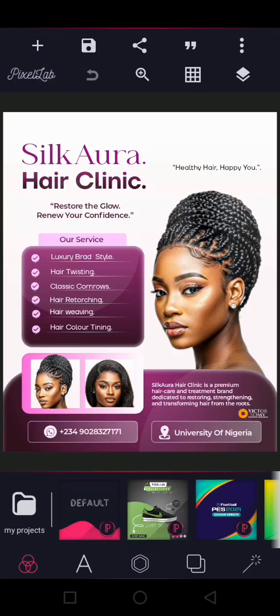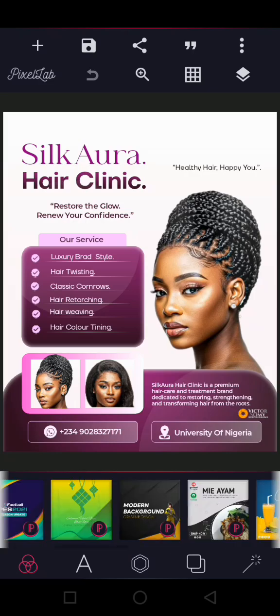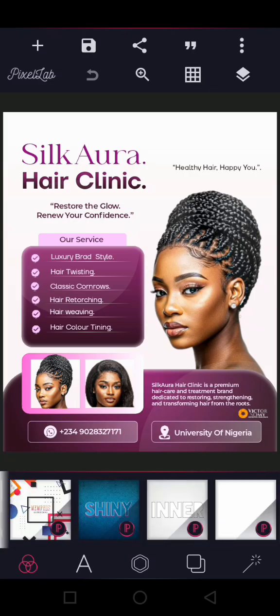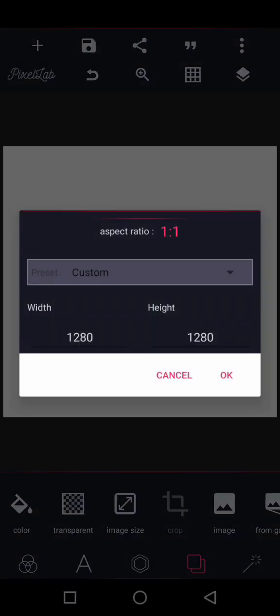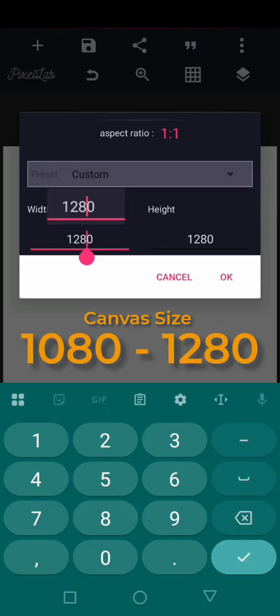So this is the flyer we're going to be creating. I'll be showing you how I was able to make this and how you can make it in Pixellab. First of all, I'm going to clear this, then come over here and set my size. I'll set the width to 1080 by 1280, and then I'll click OK.